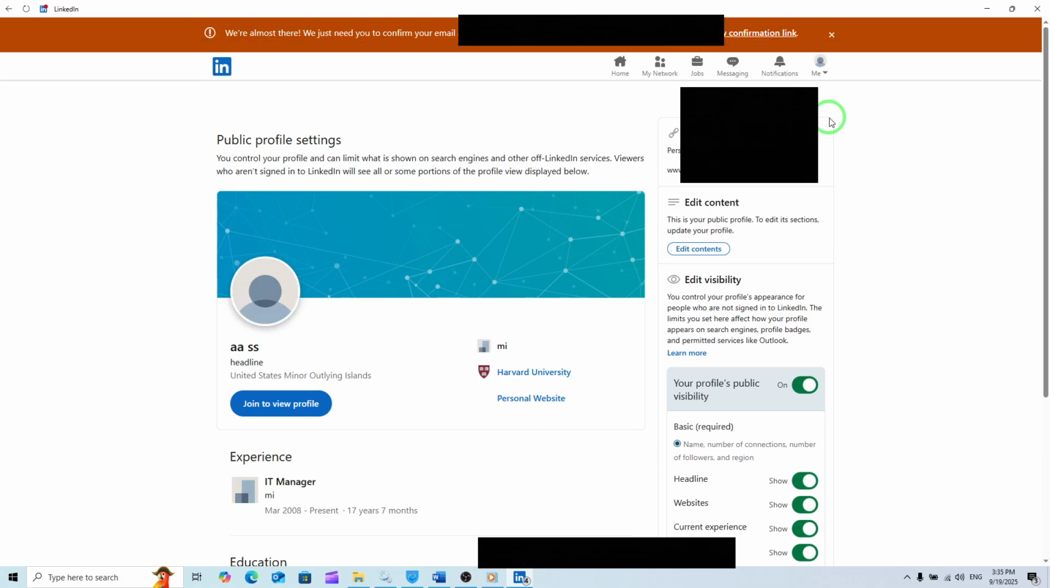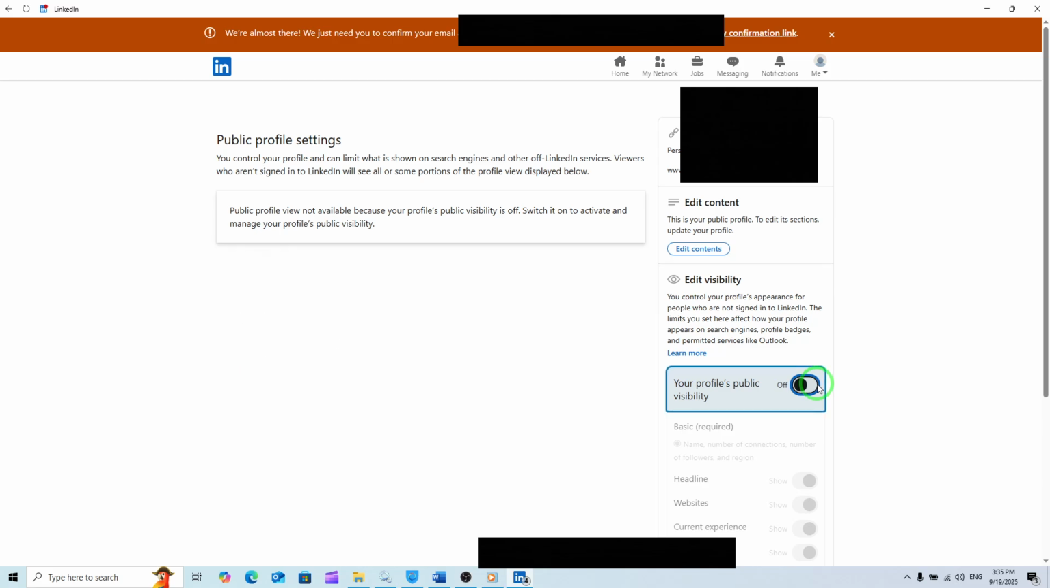At the very top of these settings, you will find the toggle switch labeled Your Profile's Public Visibility. By default, it's usually turned on so that your LinkedIn page can be found and displayed publicly. To disable your visibility, simply toggle that switch off.